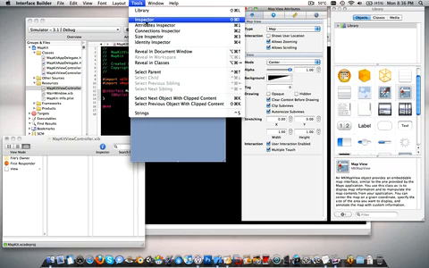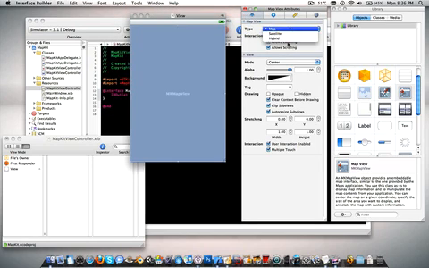You can take a look in the Attributes tab here of the Inspector, Tools, Inspector if you don't see it. In the Attributes tab, you can change the type of map. We'll be doing this from within the application later. One thing I'm going to do is check the box Shows User Location, so it'll put a little blue dot where the user's location is.